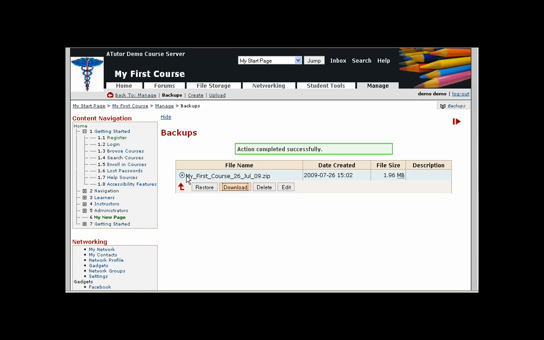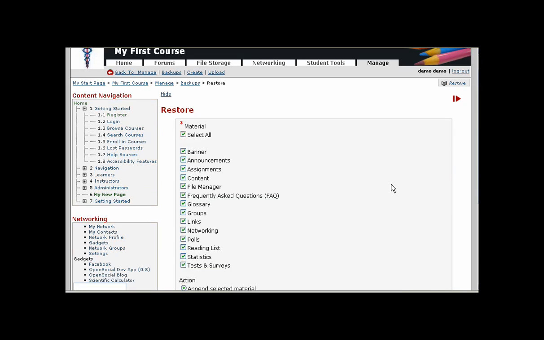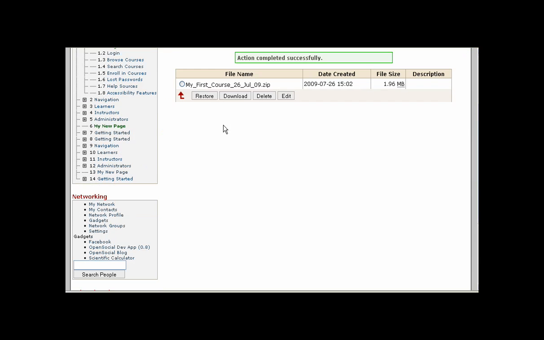So in this case, we're going to take the backup we just created of the entire course, and we're going to restore the whole thing once again by selecting All and Restore, and it generates another copy of the course. You can see down here on the left at the bottom of the content menu.